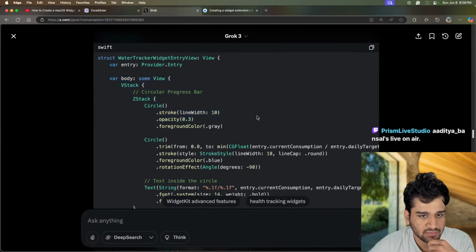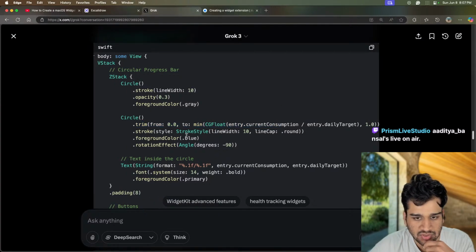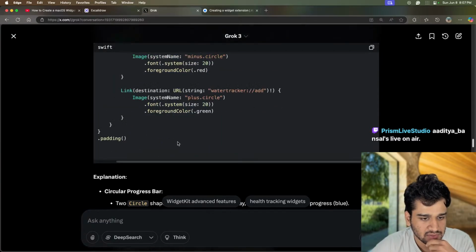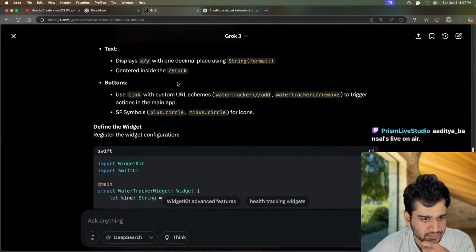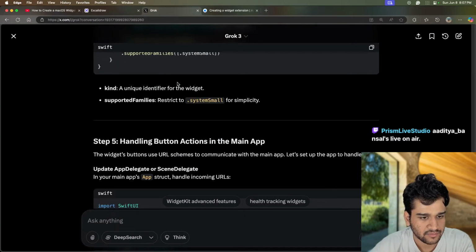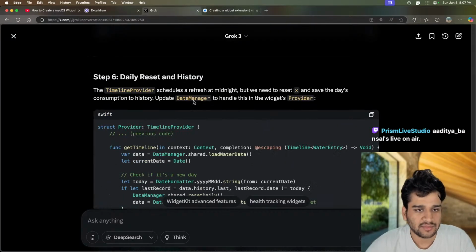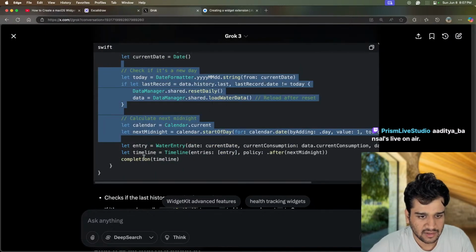This is the view that we want. We need a circle that is like opacity. Another circle that is like how much the consumption is completed. And then the text inside that. This is like the buttons that we need. There's a button for minus and plus, adding and removing. And then define the widget, register it, and then handling button action. So this is technically a little bit more complicated than I initially thought, but it's a good challenge. We'll figure it out.